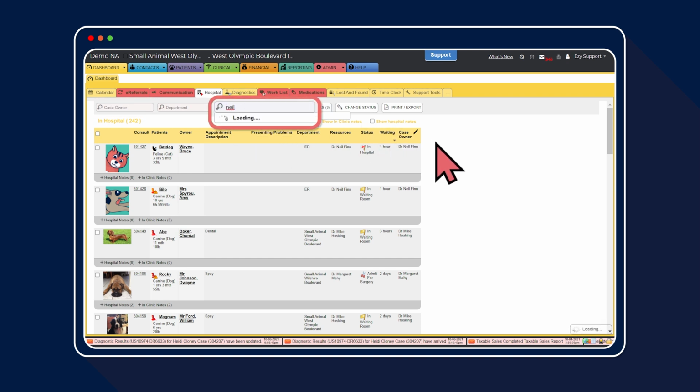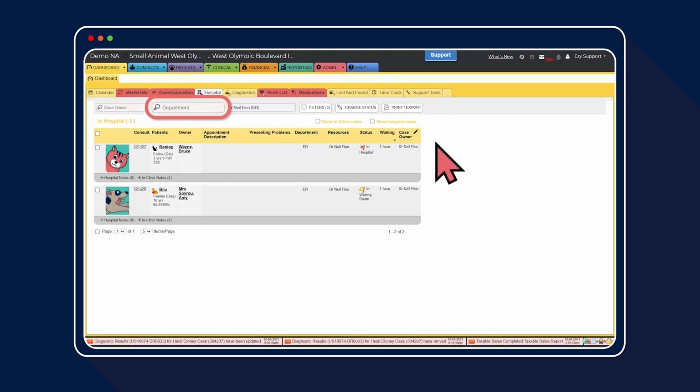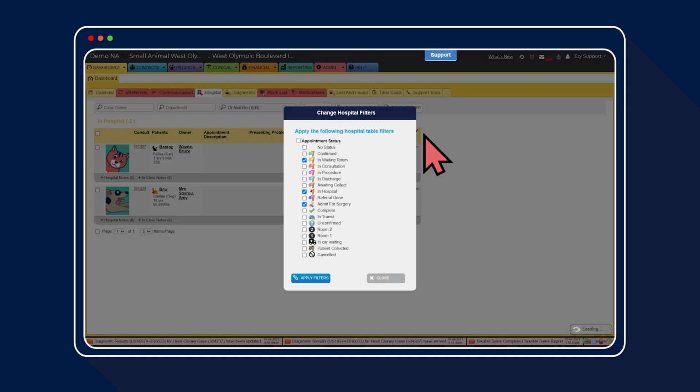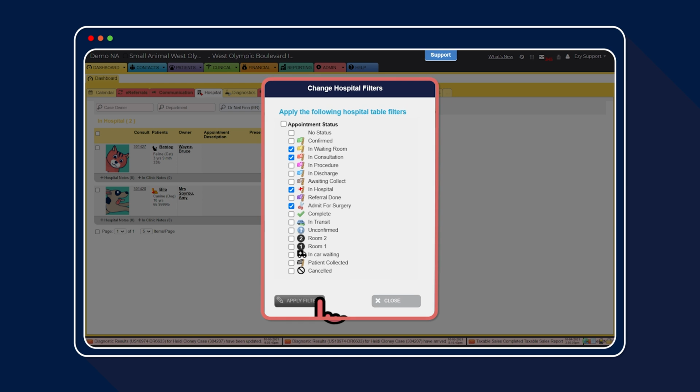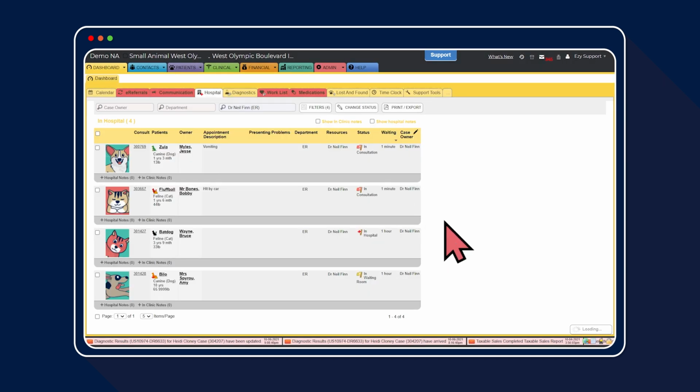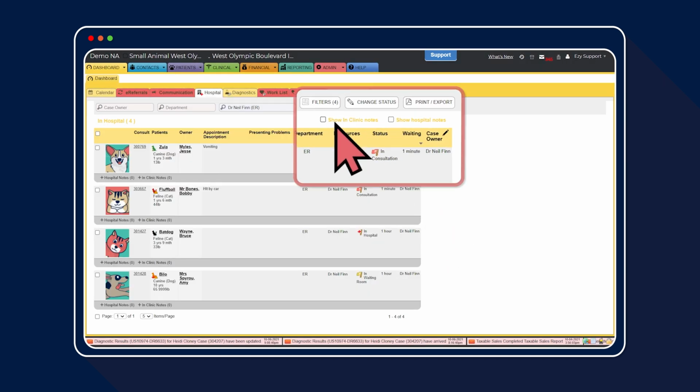If you're a multi-site practice, you can choose to filter by department. For single-site practices, you won't see this option. Next, set your specific filters on what statuses you want to view. You can also choose to display in-clinic and hospital notes.